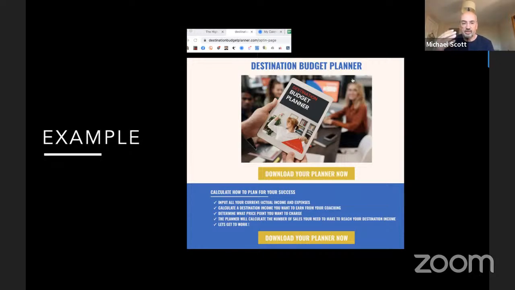And again, what you're seeing now is actually the landing page. Nothing more simple than that. Destination Budget Planner, two buttons and some bullet points. That is it. And I'm getting leads every single day from this particular landing page.